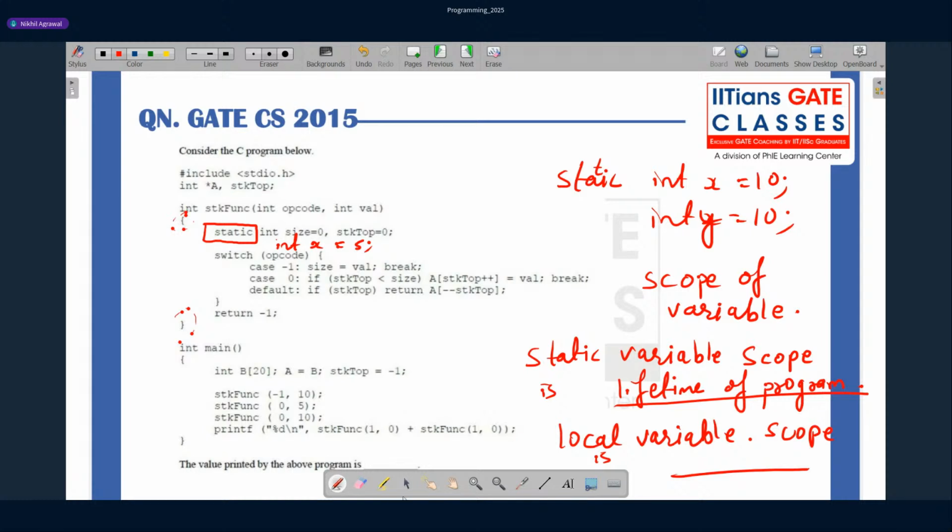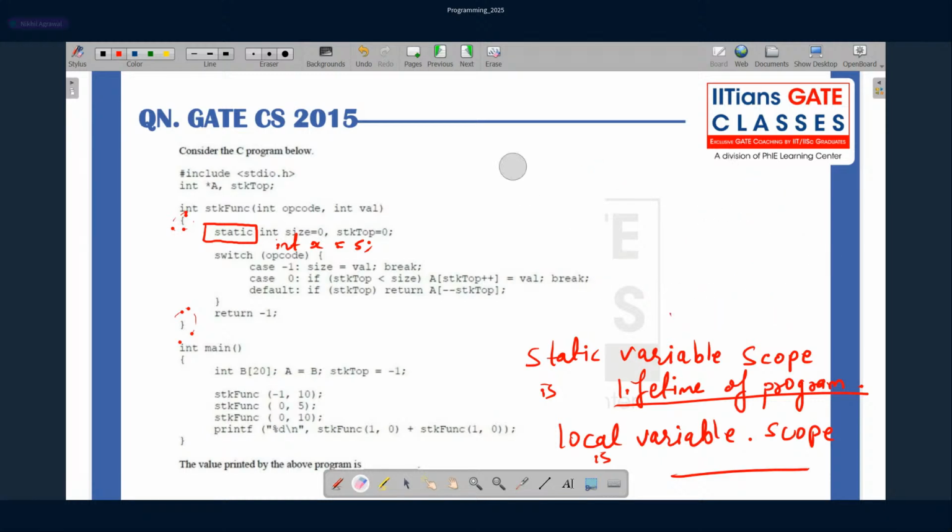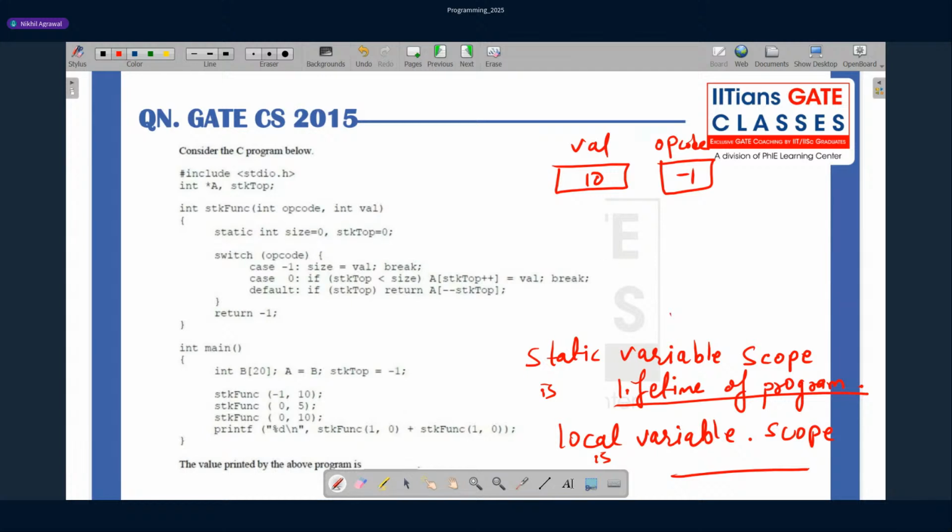Okay, so now let's discuss this question. What is happening is the following: stack function of -1 comma 10 we are calling. So my value will be 10, and my opcode for the first call will be -1.